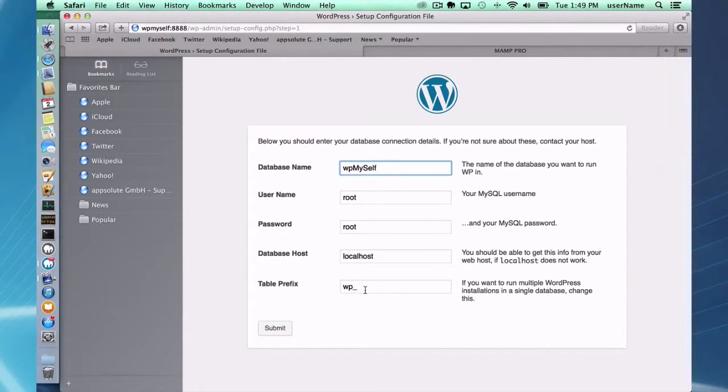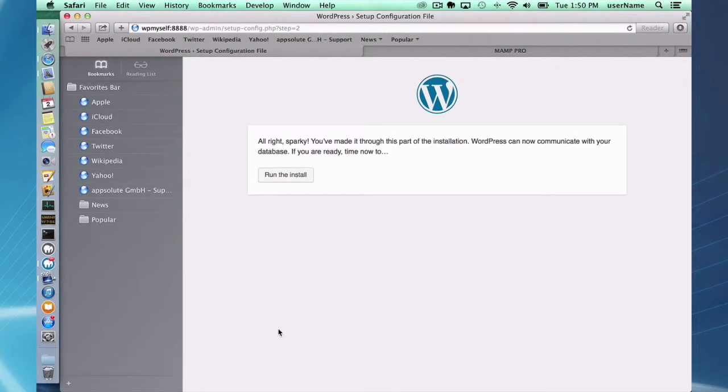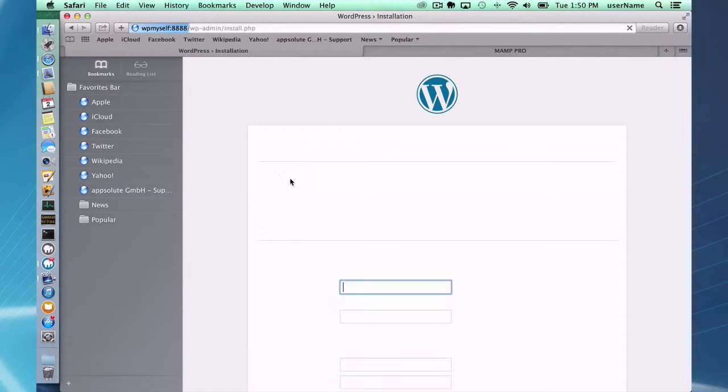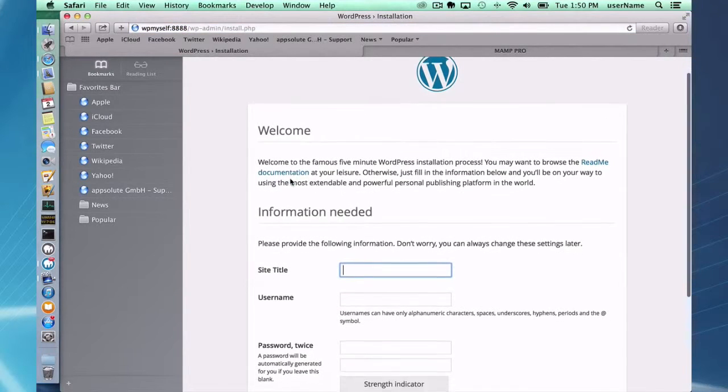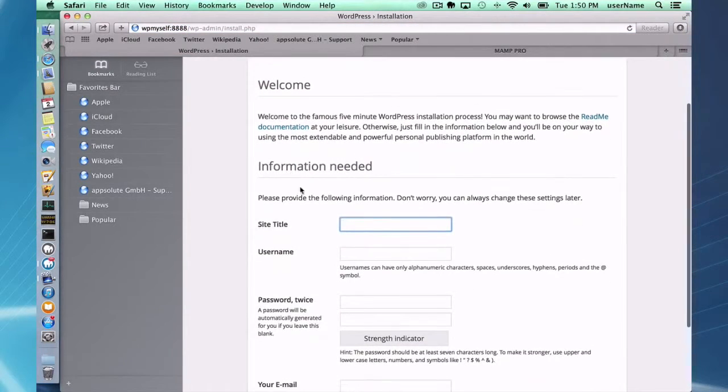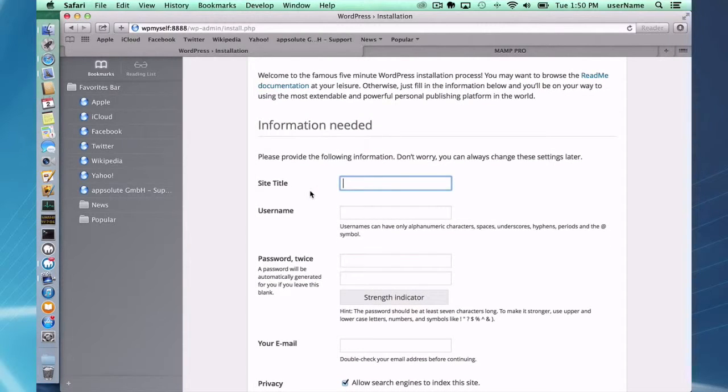These are going to be the table prefixes. You can change this to whatever you want. If you're running multiple WordPress sites, as it says, it'll help you out with identifying them. So we're all good to go here, and all I have to do is press submit, and it looks sparky, and it looks like we're done. Run install, and it says the famous five-minute installation process. So I'm going to just go through all of this as well.